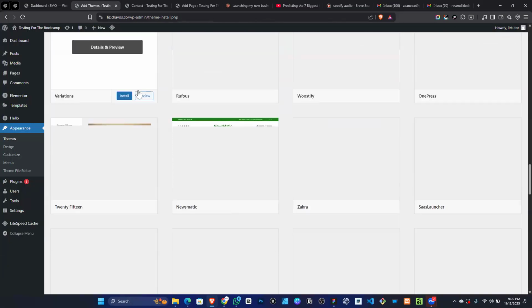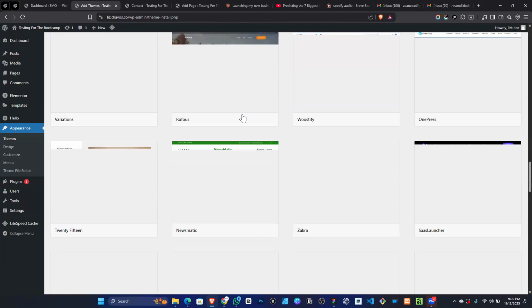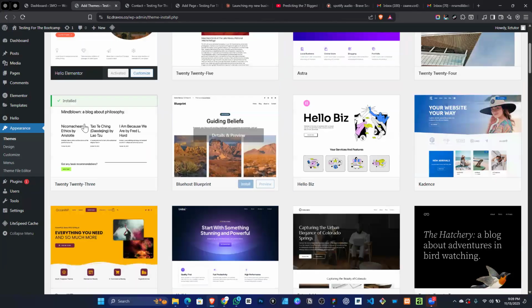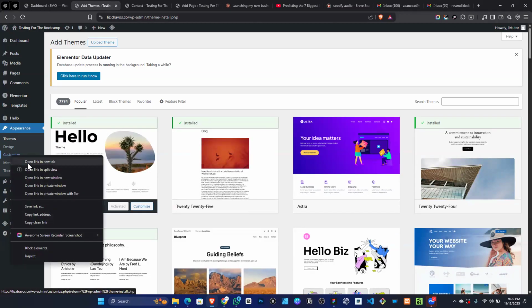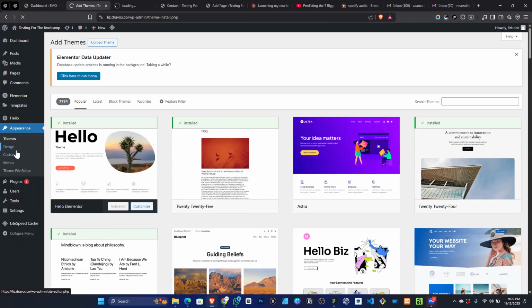So WordPress has very nice themes that you can install and use. Now, if you install those themes, you want to be able to edit those themes. That's where Customize comes in, for design.